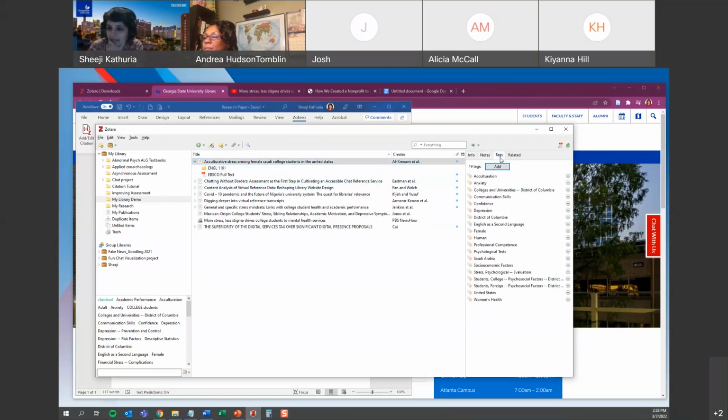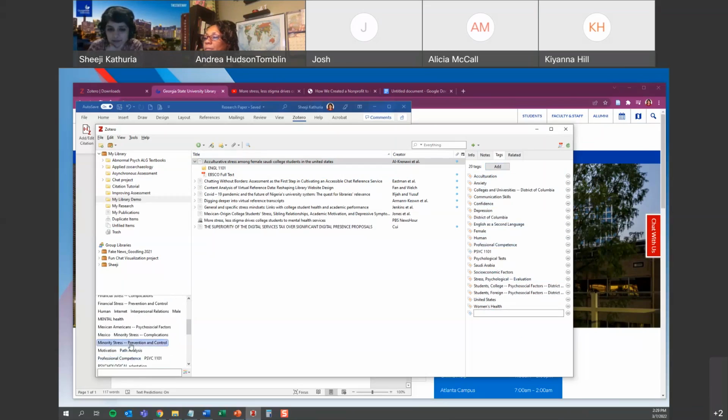You can also add tags. You'll notice that when you import from a database, it actually imports tags for you. Like any kind of website you're looking at, these are the aboutness of the item that you can save. You can add your own personal ones. Like, if you're using this for a class, you can add that as a tag. And then all of the tags are saved down here.